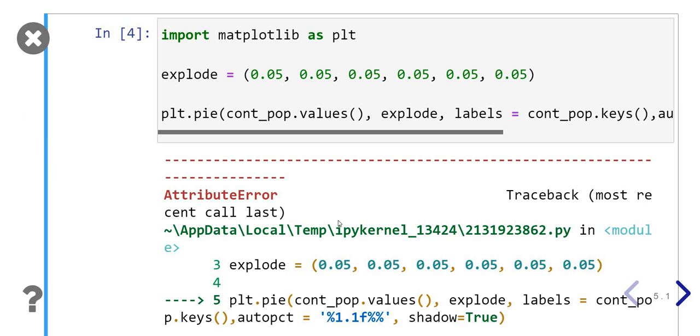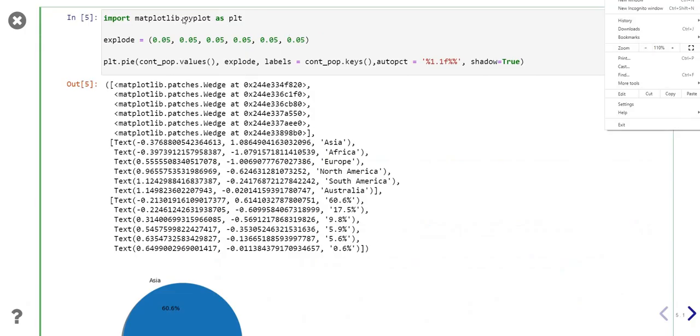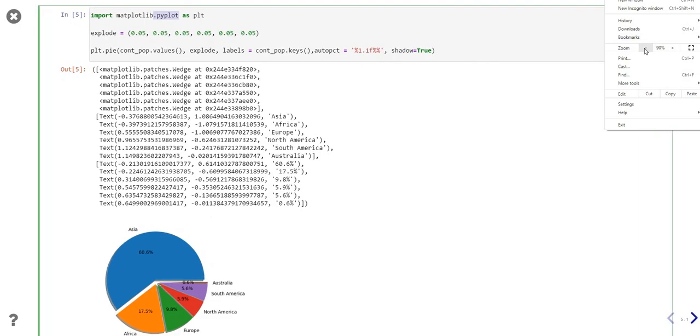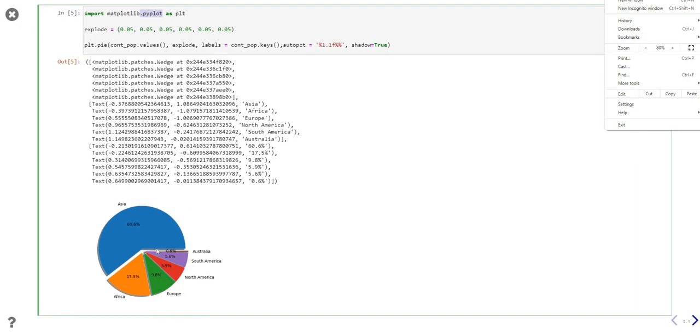Still there is an error. Let me see what the error is. So we just added the matplotlib.pyplot. Missed on that. And you have the plot. So you can actually see the plot in terms of the percentage and each category, and it has a shadowish kind of effect to the chart.